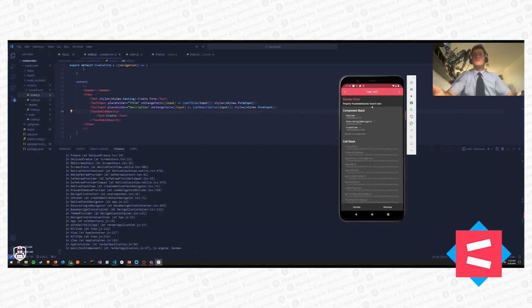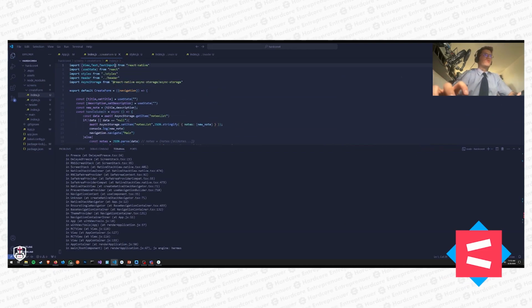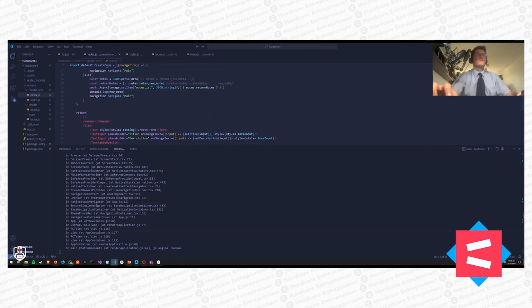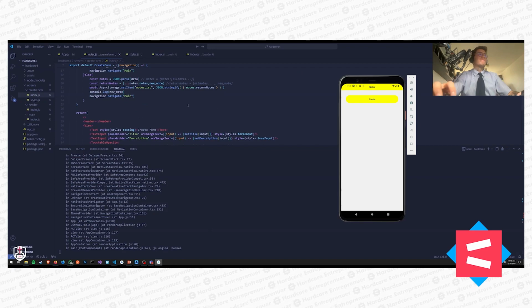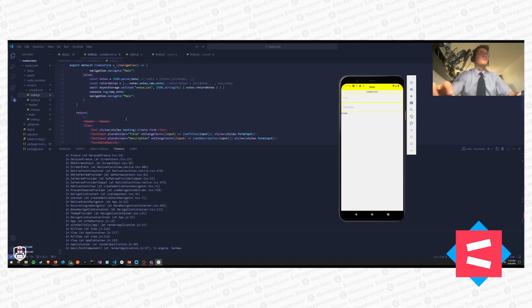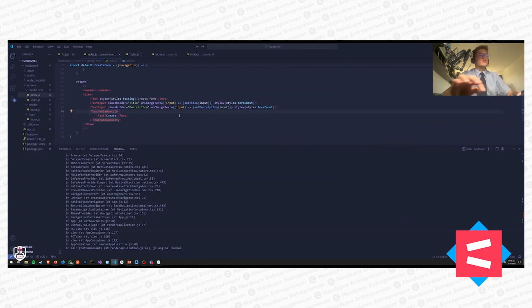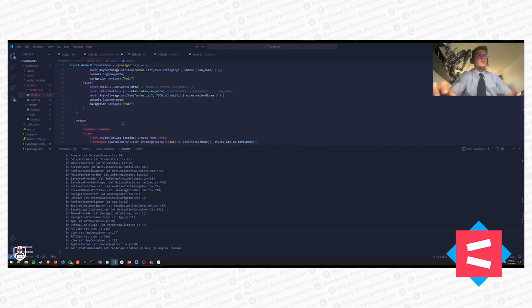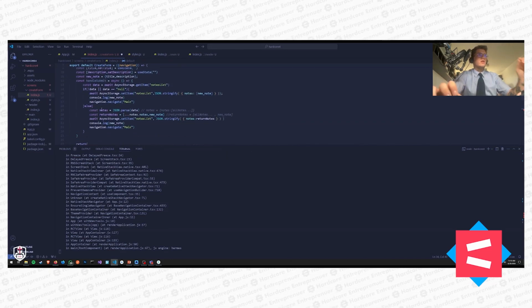We have touchable opacity doesn't exist. We need to import it, so we import touchable opacity. Should display. This looks like this. And now to touchable opacity we will add on press. We open brackets for JavaScript code, and now we will execute this function.